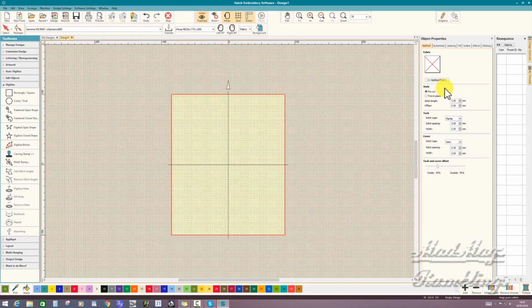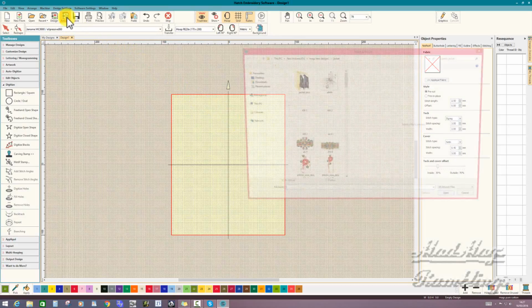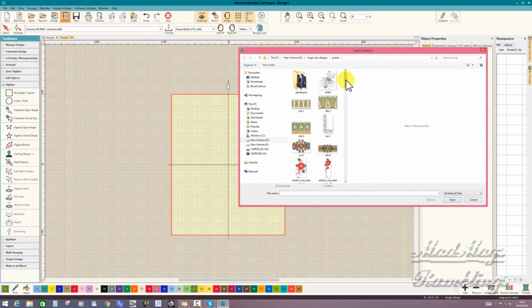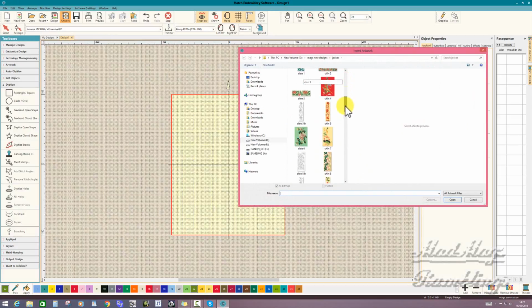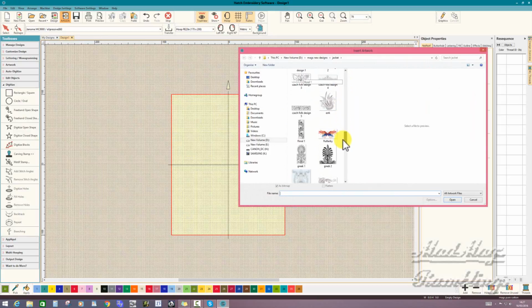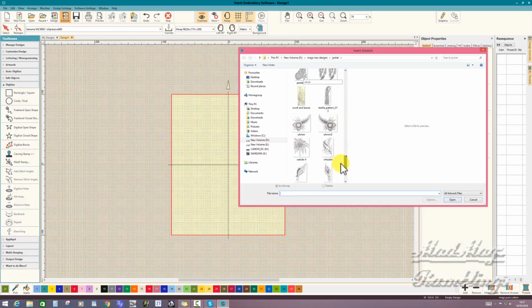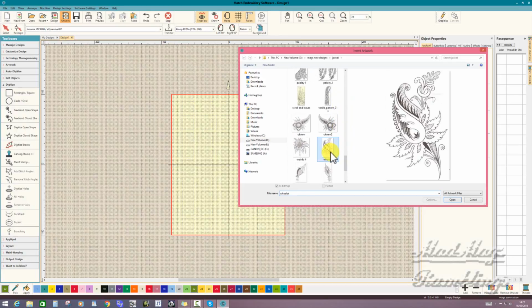I've got my object properties open and my resequence bar. Resequence bar is in your quick launch tabs over here, and I have to go to edit to get my object details or object properties. Now I want to bring in my piece of artwork, and go and pick up one of my weird flowers. Whoa, a lot. That's the one I want. Open.